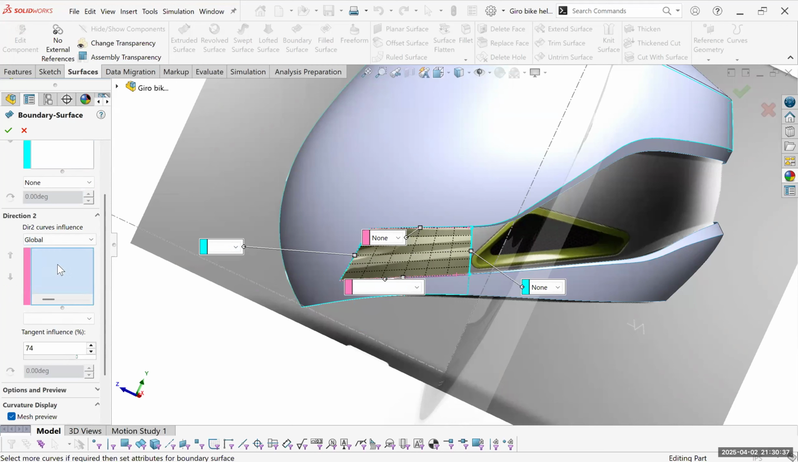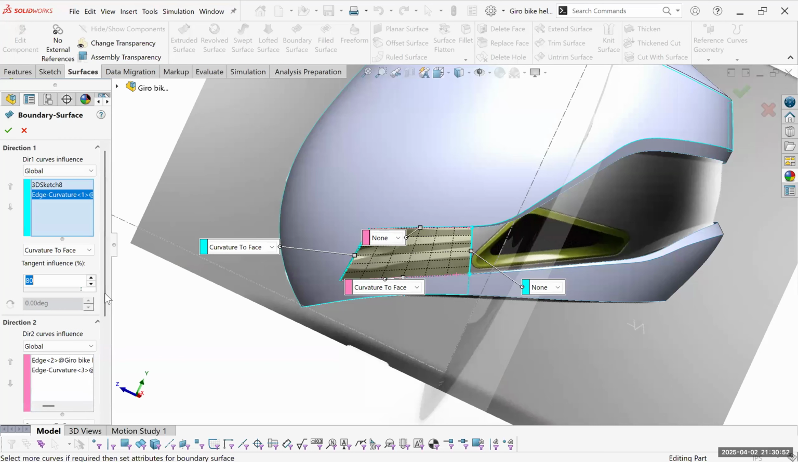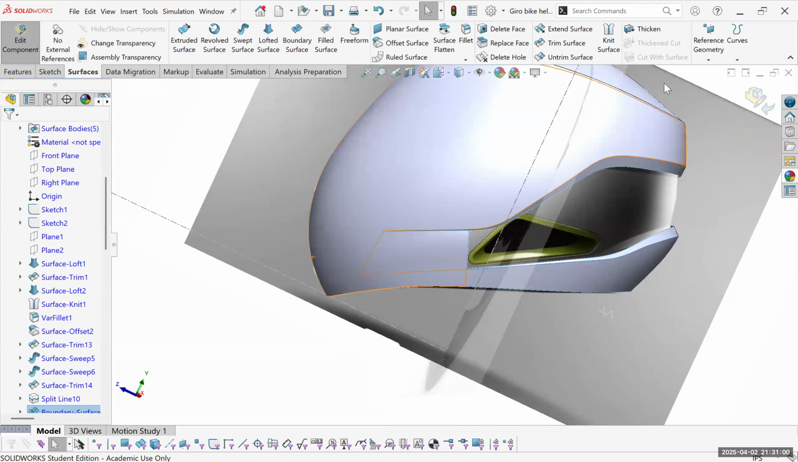Let me see, this is for the bottom. And make sure not the 3D sketch. This one, you guys see the switch to none. So you sometimes just have to do it over here. This is also pretty important in this curvature to face. Okay. Here we just need to test out our new surface and make sure it's smooth.